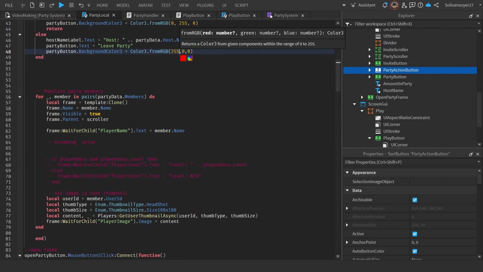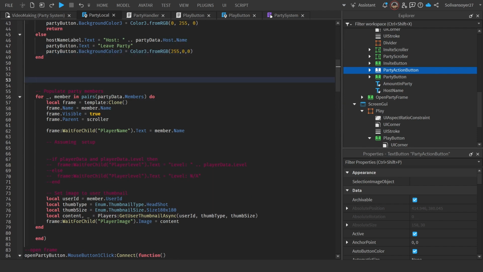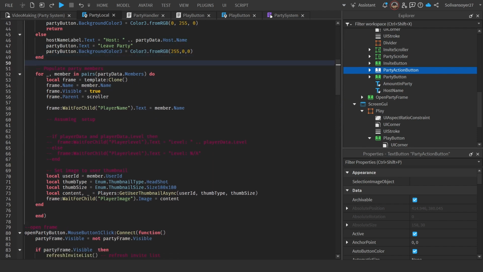And now we're going to populate the party members. For i, member and players of party data.members, so get all the people who are in the party. We're going to clone the template. The frame.name is our member.name. Player frame.visible is true. The parent is a scroller. Player name.text in the frame.